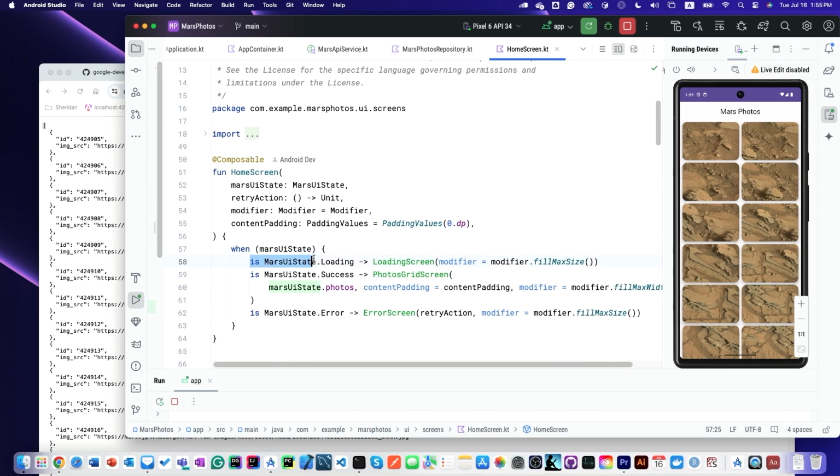And we're checking the type. If the type of this object is loading, we display the loading screen. If the type is success, we display the list of photos. If the state is error, we display the error screen, right?